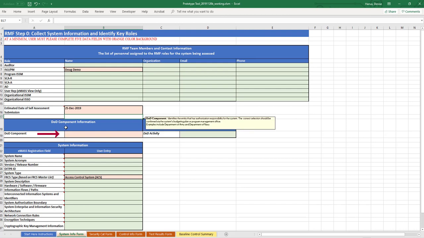The third required field is the DoD component. The DoD component is the entity that has authorization responsibility for the system. For example, the Department of the Army. This entry is auto-populated on RSAT forms to identify the responsible entity applicable to component policies.